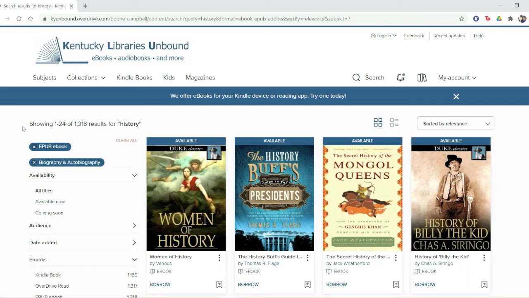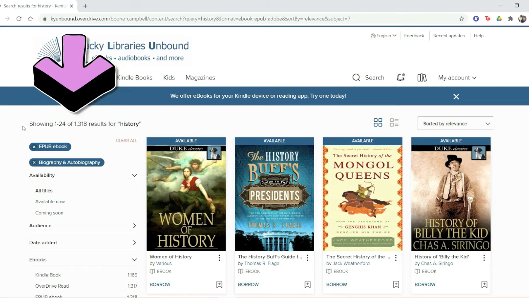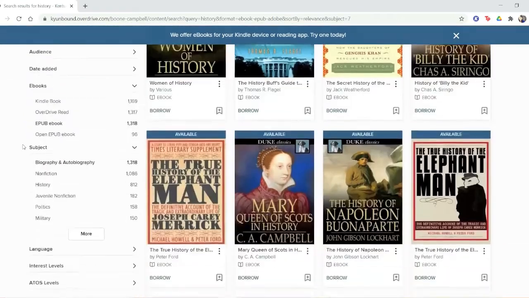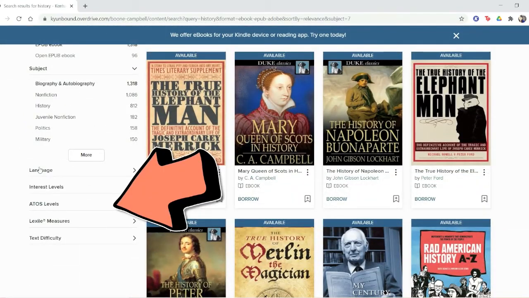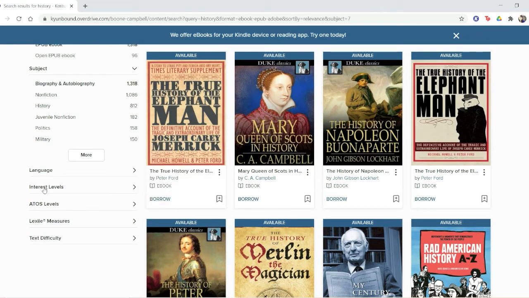All right, so we can see that we've already eliminated a lot of results. We're down to 1,318 results. That's a little bit more manageable. There are other options including language, interest level, ATOS levels, lifestyle measures, and text difficulty. Those last four are really used for students who have different reading needs that need to be met.